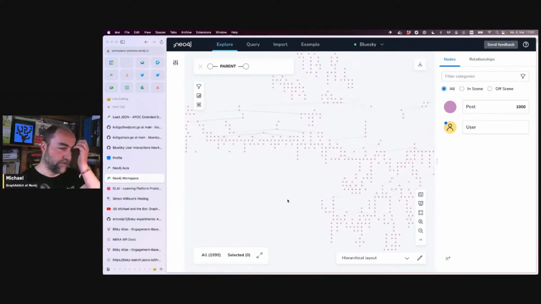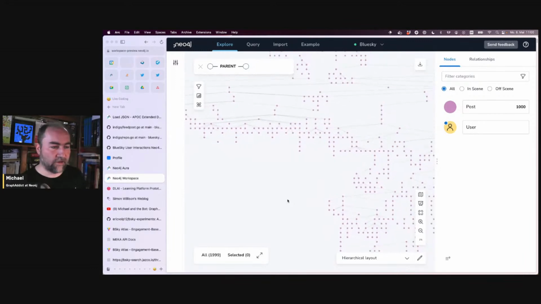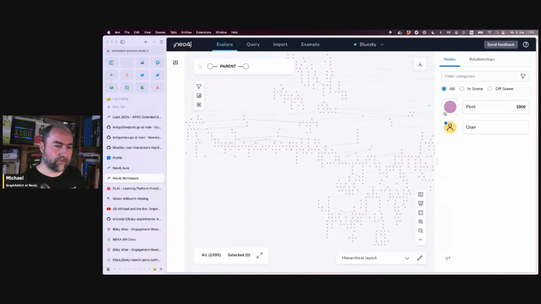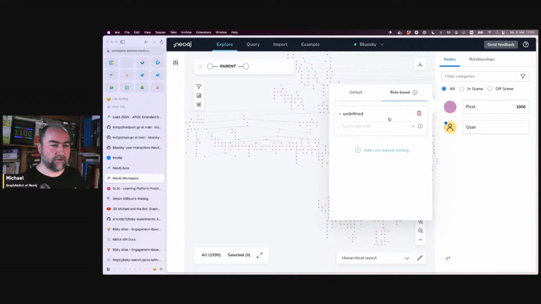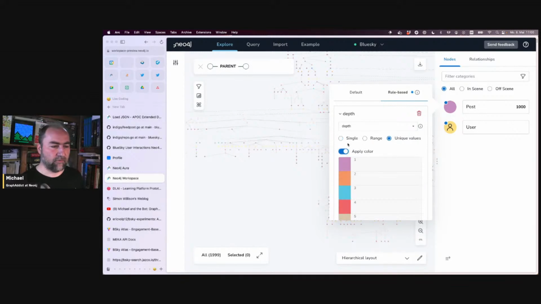And then basically we can look at things like that, right? So we can also look at different colors based on the depth or something like that, right? So I could also say I want to do a rule-based layout here of depth, and I want to say this is unique values. I apply a color, and then I see one per color.